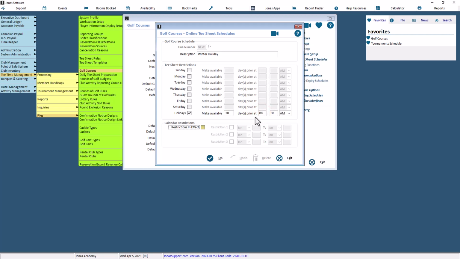Under the Calendar Restrictions section, if the restrictions in effect is not selected, this schedule will be used all the time. However, you can select the restrictions in effect to restrict the use of this schedule for the T-sheet to specific periods of the year. This will enable the 3 restriction ranges. Select Restriction 1 to enable the first date range.